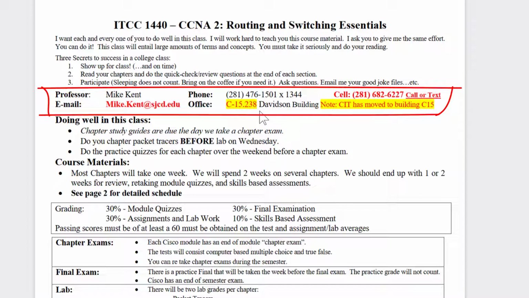Our Cisco lab is C15 225. It's on the same floor, on the same hallway. The Cisco lab and the PC hardware labs are at one end of the hallway, and my office is pretty much at the end of the hallway.